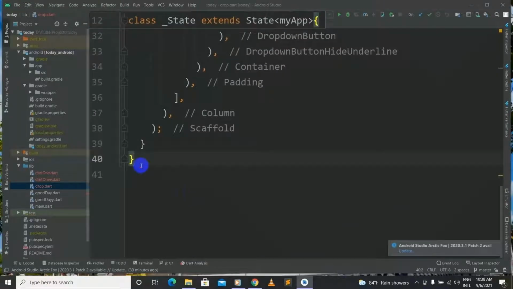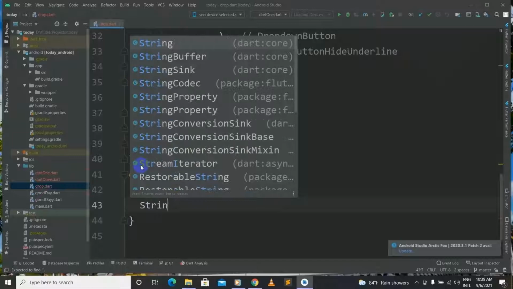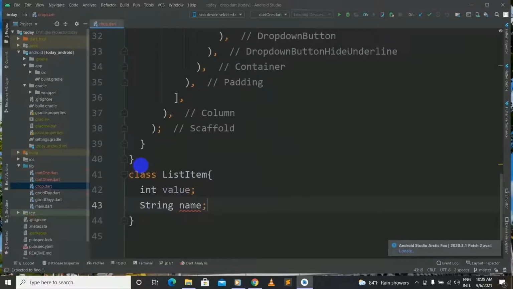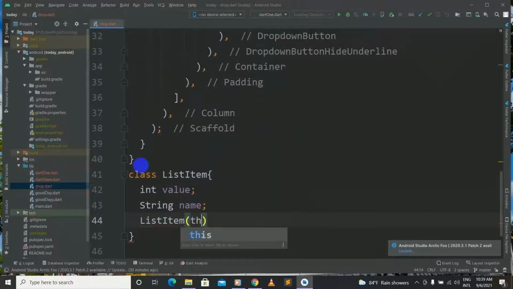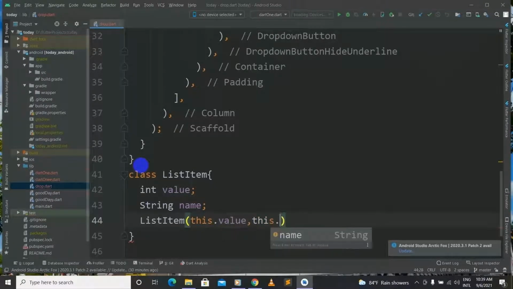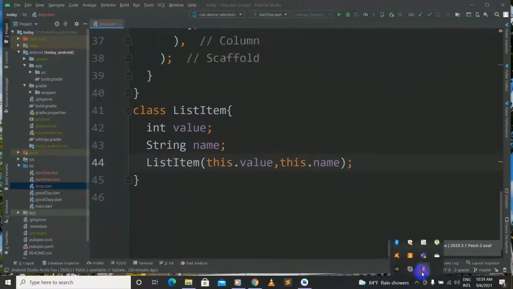Now let's make a simple class in our application. Class list item, and inside we'll say int value and string name, and we will say list item, this dot value, this dot name as a constructor.